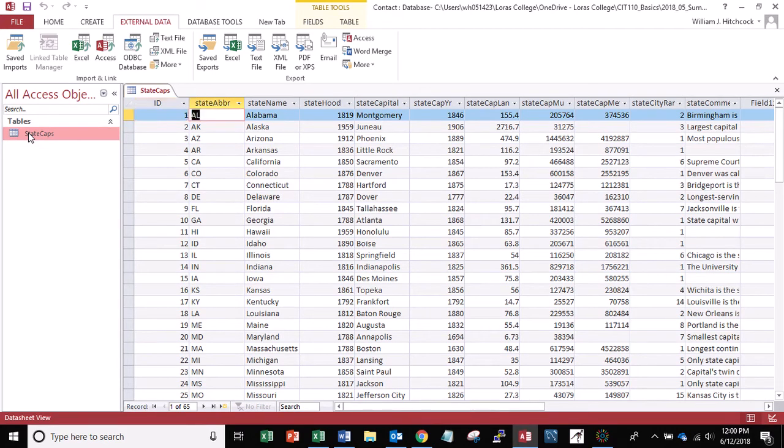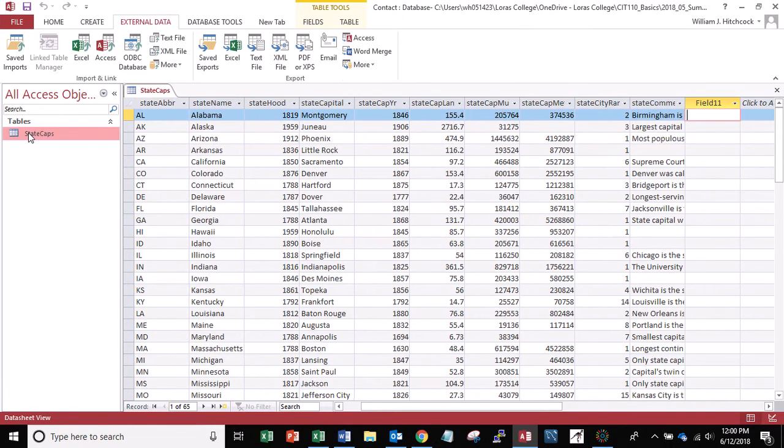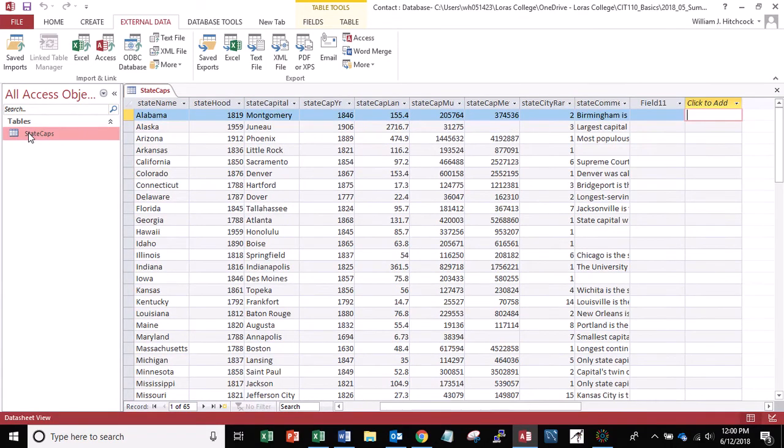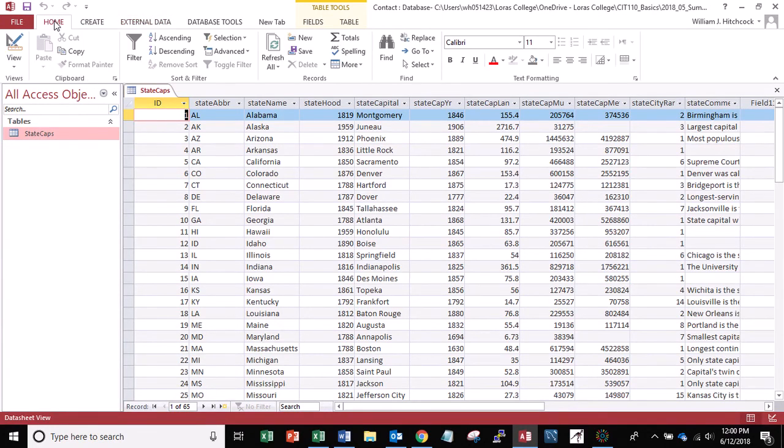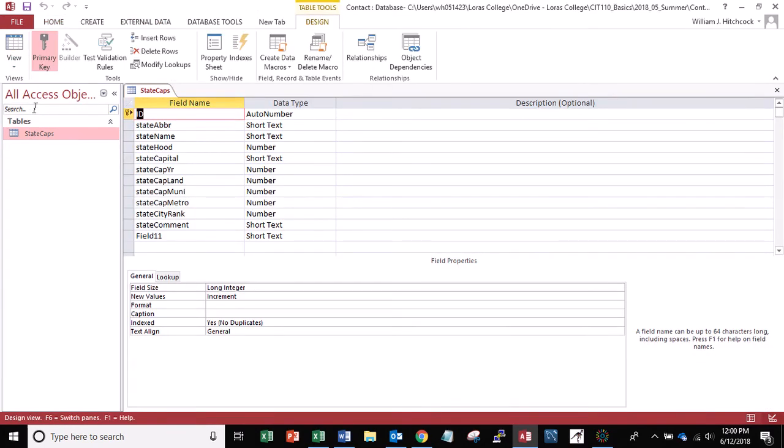But otherwise, looking out here, it looks like most of our data looks pretty good. So it seems as though it imported all that. So let's clean up our table a bit and we'll be all set. Go to Home, change the view to Design View.